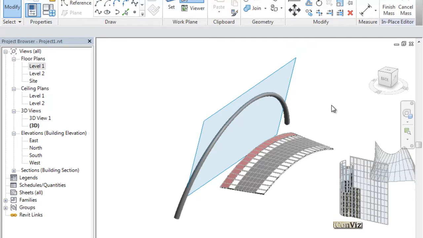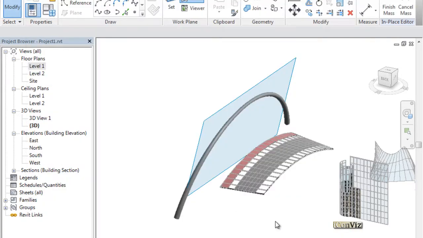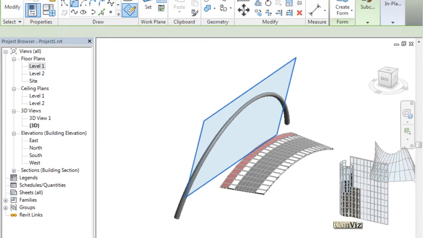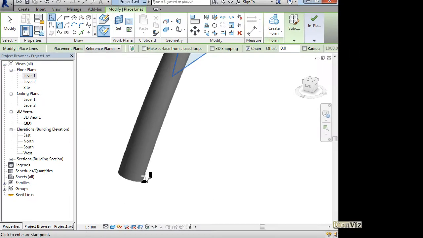Go to VV, okay? Yeah, so we go to VV. But first we draw the arch. Let me show you here. I set the work plane to be level C or plane C, and I'll draw one arch. Can you see the snapping here? It's working, but sometimes it finds it, sometimes it doesn't.